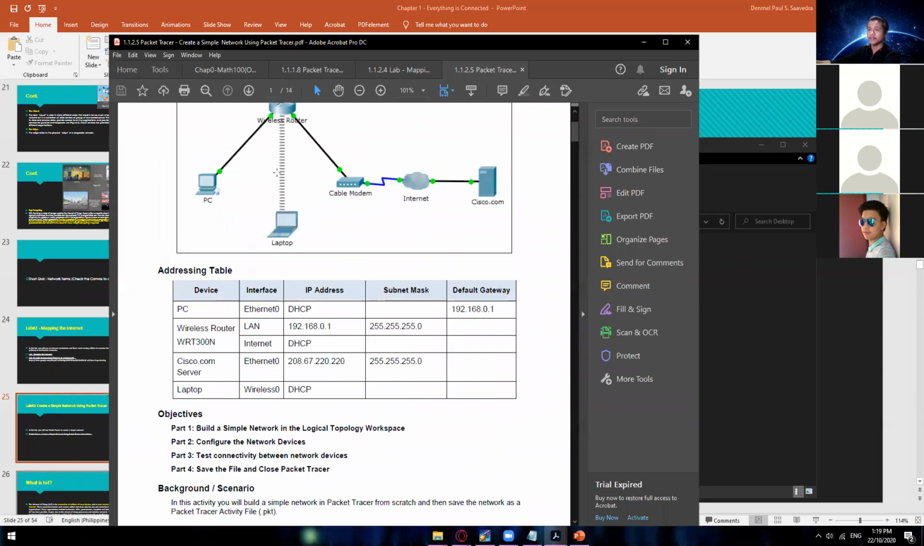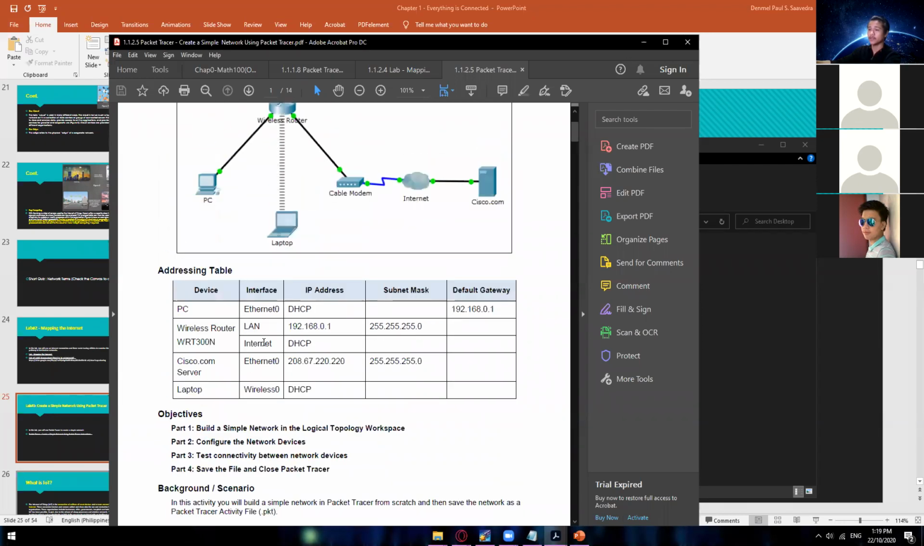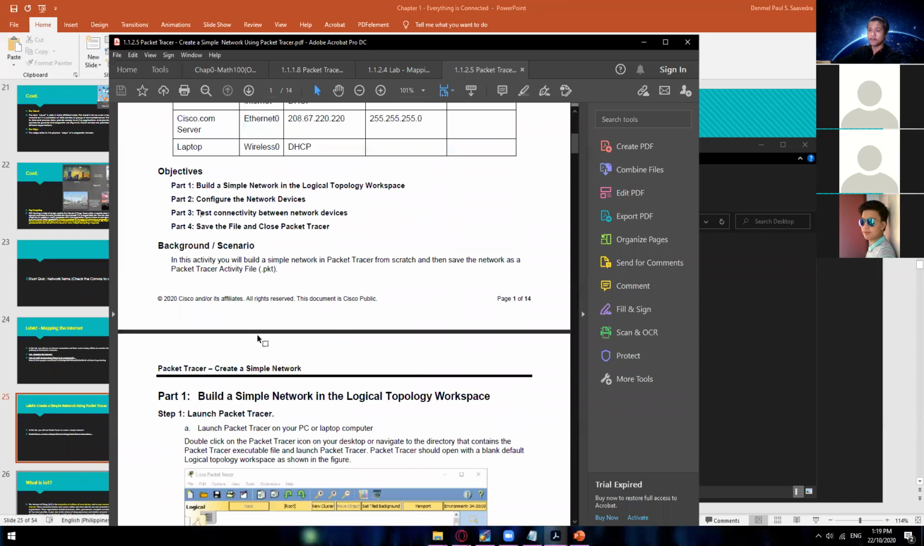Okay? And then each of those will be configured. Okay? And then lastly, of course, you will test the connectivity between network devices. Okay? So here's the background or scenario. In this activity, you will build a simple network in Packet Tracer from scratch. Okay, so wala kayong i-import na PKT. So mag-create lang kayo ng new project or new file and then save the network as a Packet Tracer activity file. So dapat naka-save siya as a Packet Tracer activity or PKT.